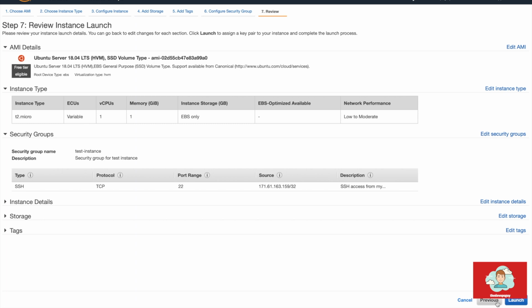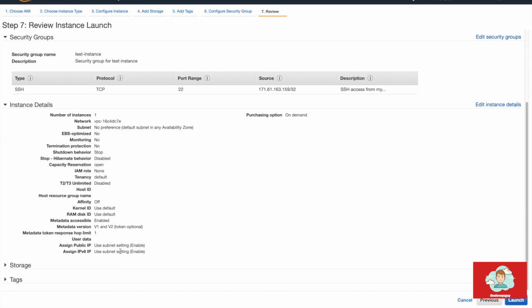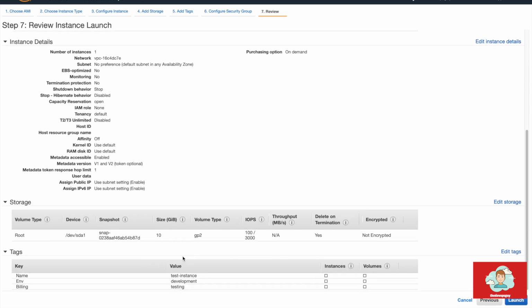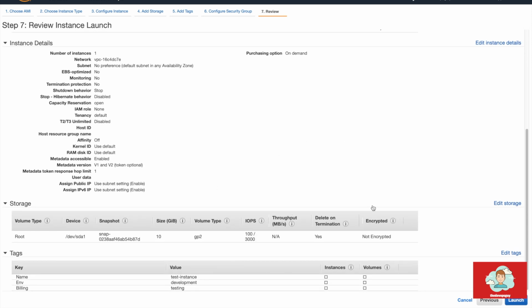On the review screen you can see the settings that you have selected in the previous pages. As you can see, we have selected Ubuntu Server 18.04 image, and the instance type is T2 micro. This is the security group with the rules. Only SSH is allowed, and these are the instance details. This is the storage disk of 10 GB, and those are the tags. Let's try to launch our instance.